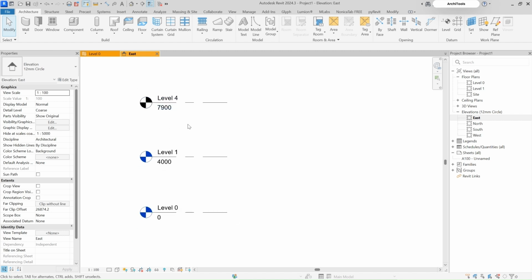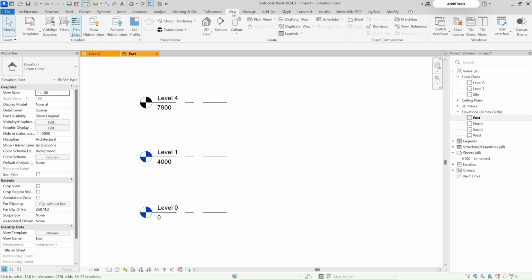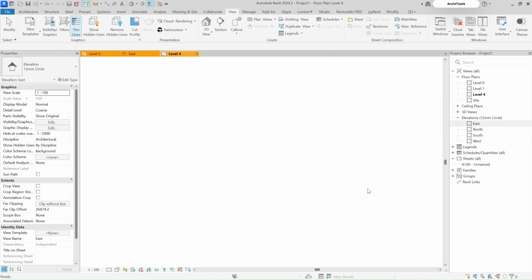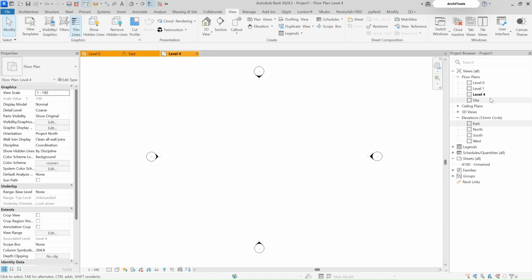In case you have used the copy mode, how can you get your particular floor plan view? For that you just need to go into View, press on Plan Views and click on Floor Plan if you want a floor plan. If I keep this "Do not duplicate existing views" ticked, the level which has not currently been generated as a view will show. So in this case only Level 4 view has not been generated. Just press OK after that and that particular floor plan view would be generated. In a similar way you can do it for the RCP and structure plans as well.